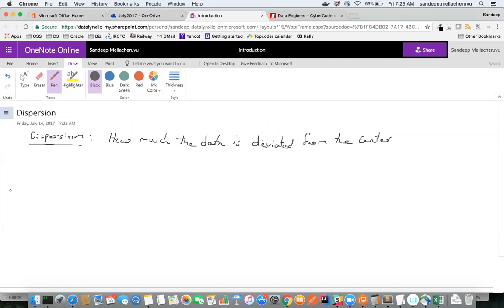It could be very less. In that case, the data will be very close to the mean, or it could be too much. In that case, the data is too much deviated from the center, which means the data is spread across. It is almost like, let's say there is a city, say New York, where there is a city center, which could be Wall Street or some area, whatever it could be. It could be some X area.